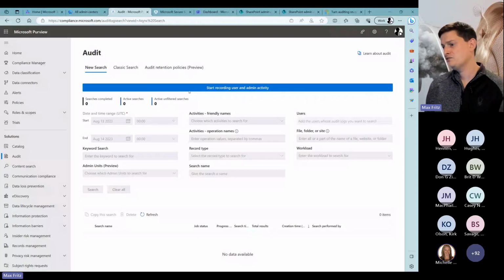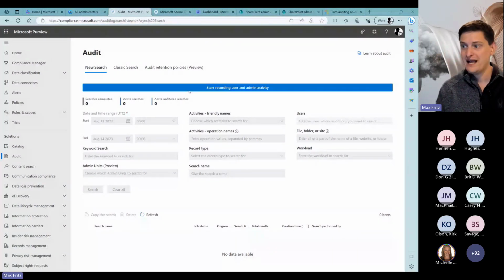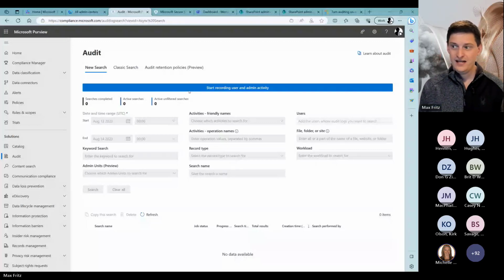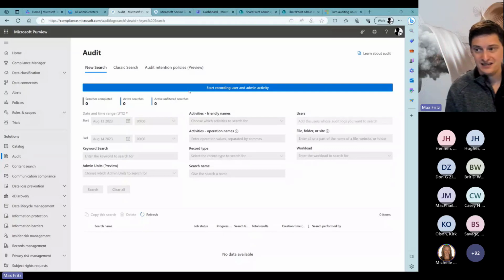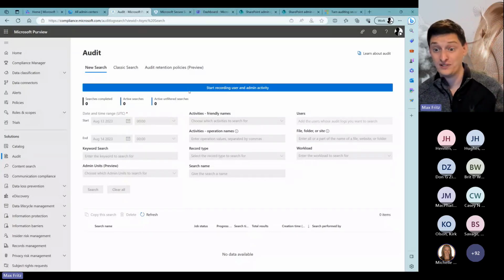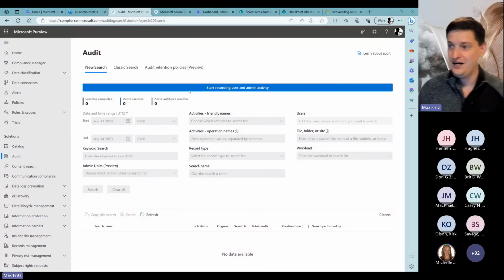Because let's say you have something that goes wonky and you need to figure out what a user did and when, or more importantly, what an admin did when. If you don't have this pre-turned on, you aren't going to be able to get access to that information. Microsoft isn't going to turn this on for you until you say, you know what, this is important to our organization. Please go turn it on. This is important.